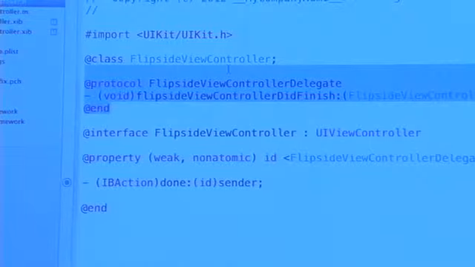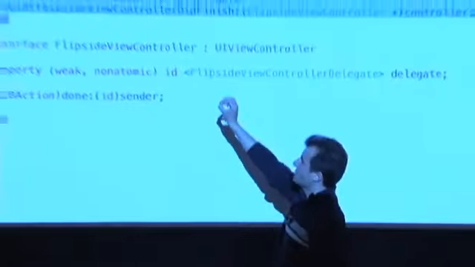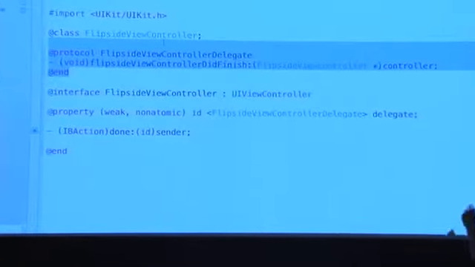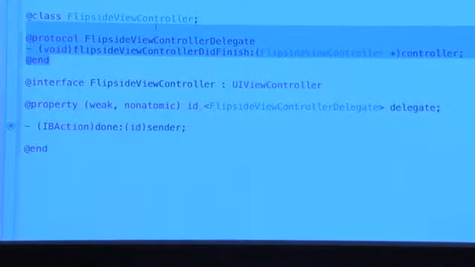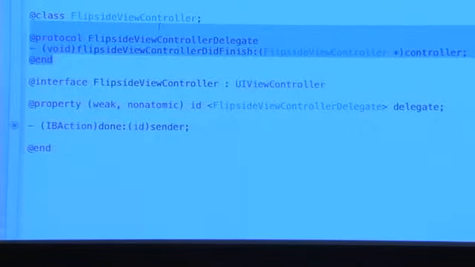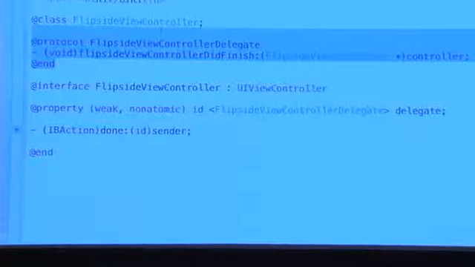Much like silly human protocols like shaking hands. That's how two humans introduce themselves to each other. Same deal here, how two objects will talk. This protocol says that anyone who implements this protocol should implement a method called flipsideViewControllerDidFinish, and it will pass to me a pointer to the flipside view controller. So what's going to happen is this.